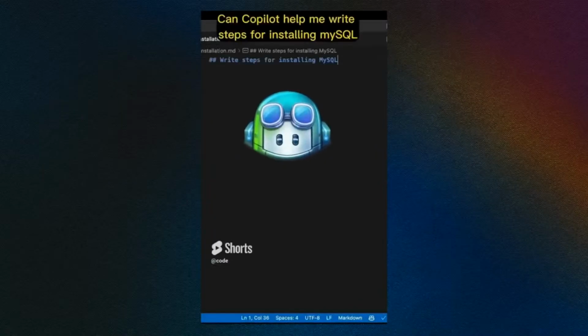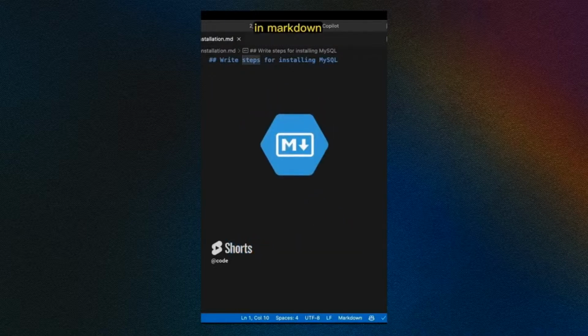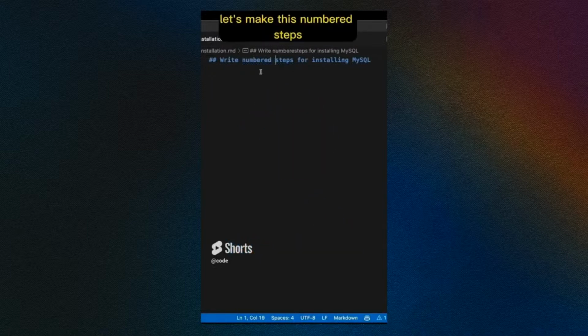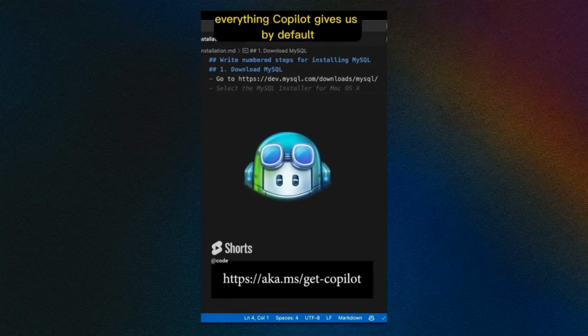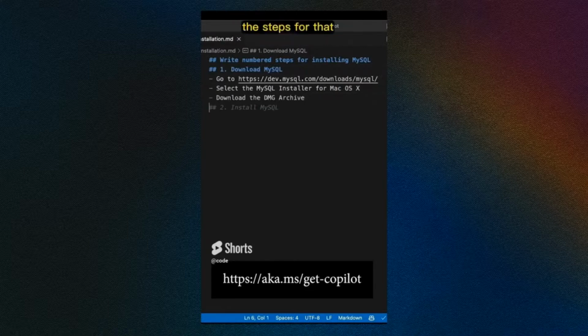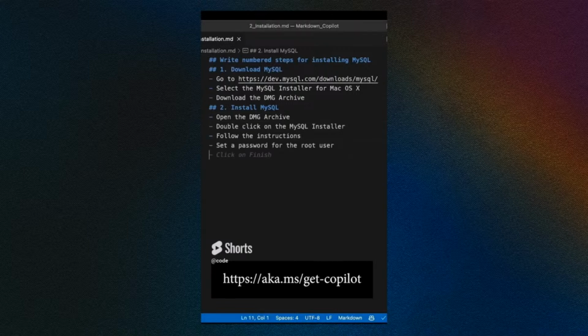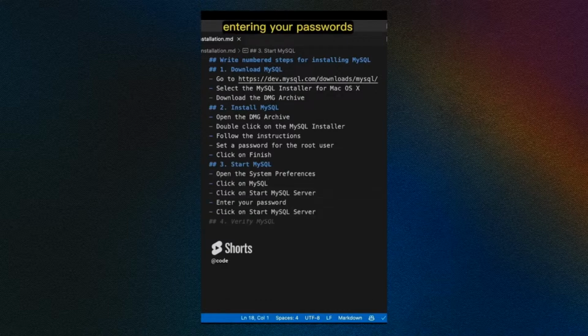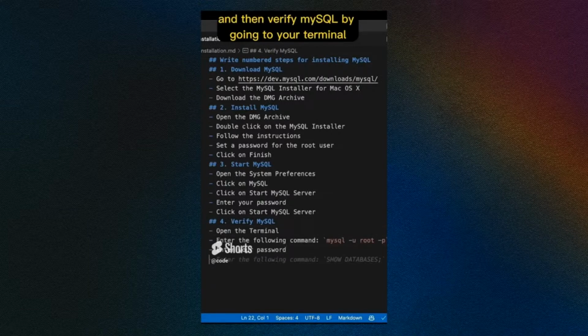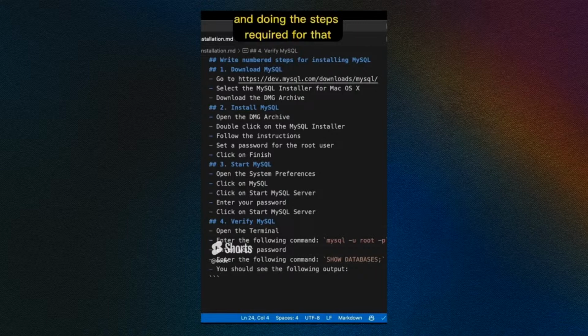Can Copilot help me write steps for installing MySQL in Markdown? Let's give it a shot. Let's make this numbered. And then we're going to tab through accepting everything Copilot gives us by default. Tells us to download it, the steps for that, then installing it, the detailed steps for that, following the instructions, the password. And number 3, we're at is starting MySQL, the detailed steps for that, entering your passwords, and then verifying MySQL by going to your terminal, doing the steps required for that.